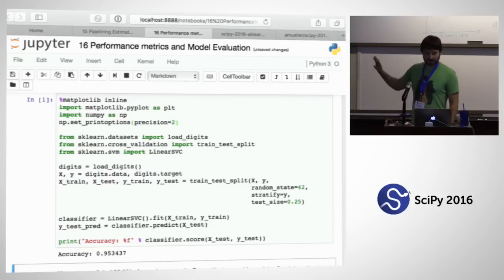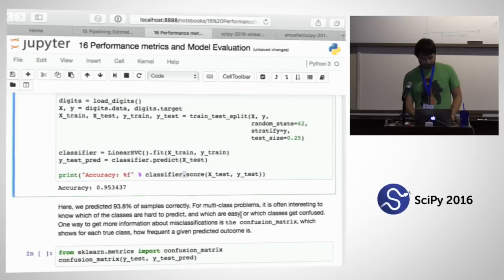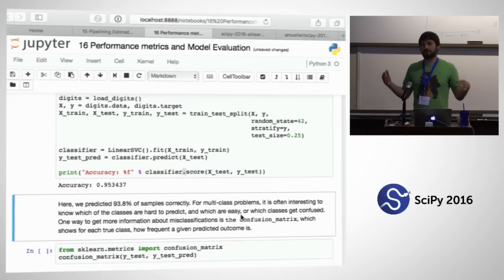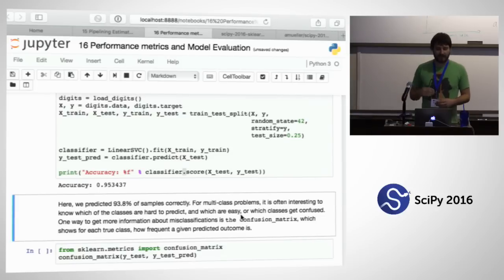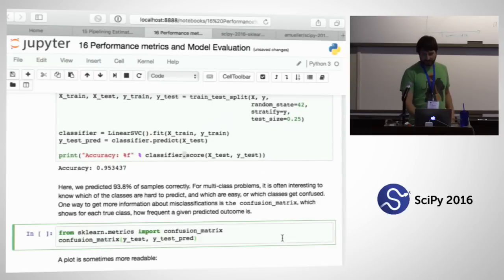Basically, this is the digits data set. We split it into a training and a test part. We built a model, and then we can score it using the score function. This is a very, very aggregate view of what happened on this data set. These are 10 classes, and we have many possible predictions that we could have made, and we aggregated them to this one number. And the number is not the same as in the text.